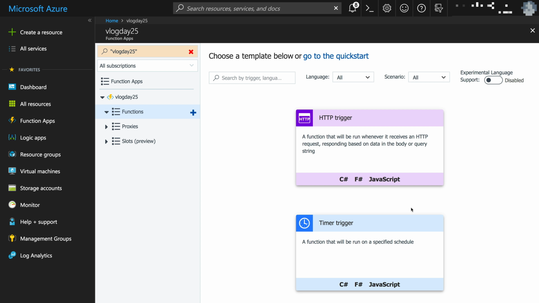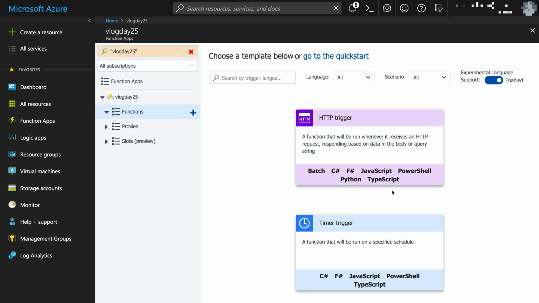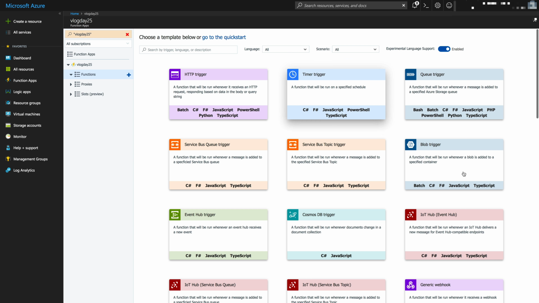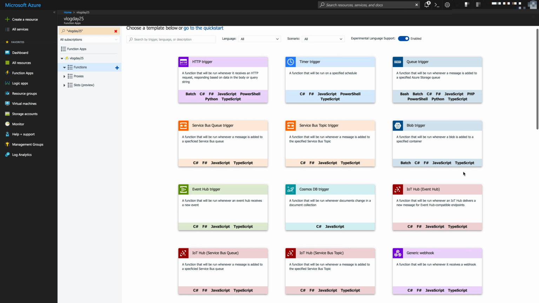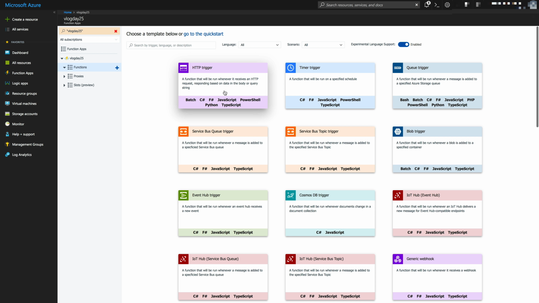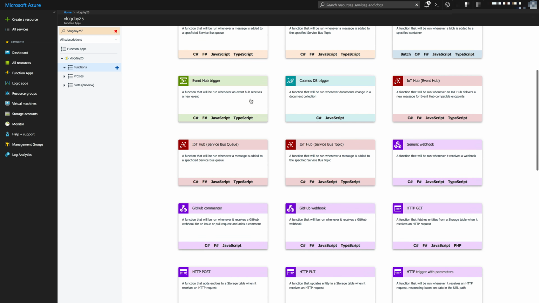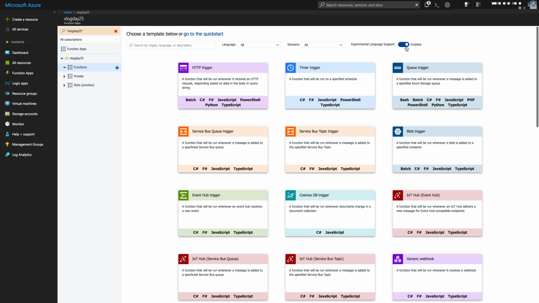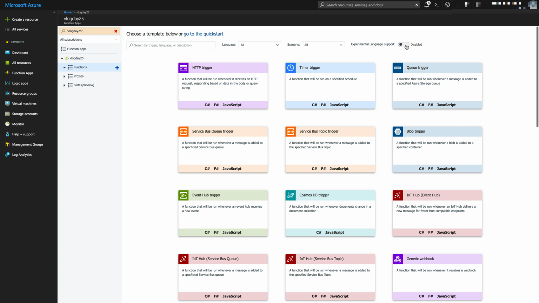And notice that we've got a number of functions here. I can scroll through the list, and there's this experimental language support. It's currently disabled, but if I enable it, then I see lots of other languages pop up for HTTP trigger. In fact, I'm going to zoom out of it so you can see all of these. And you can see there's a lot of different things that we can start with, kind of quick starts or templates. So a lot of neat stuff, and many of them have experimental language support. So you can see a lot of them are turning on and off as I enable that button. But I'm going to turn that off.